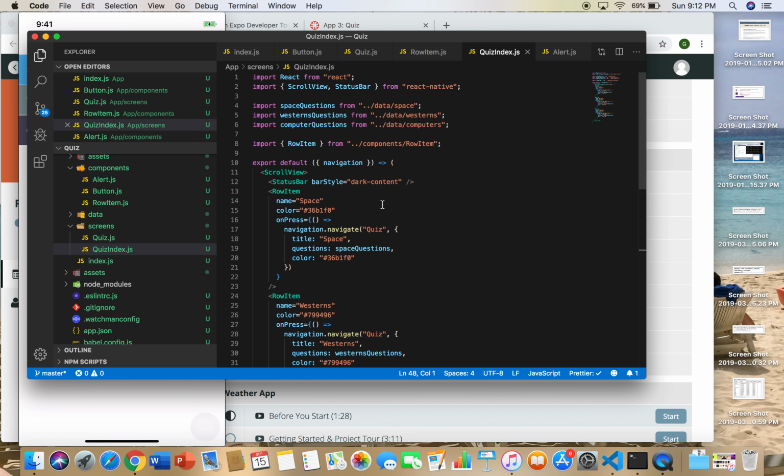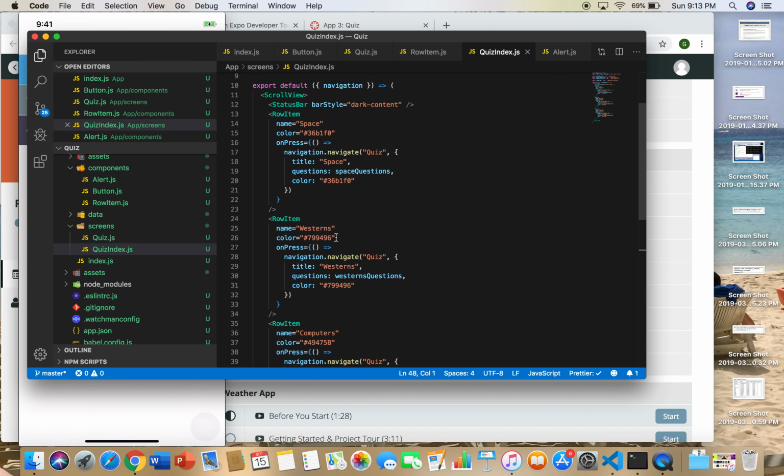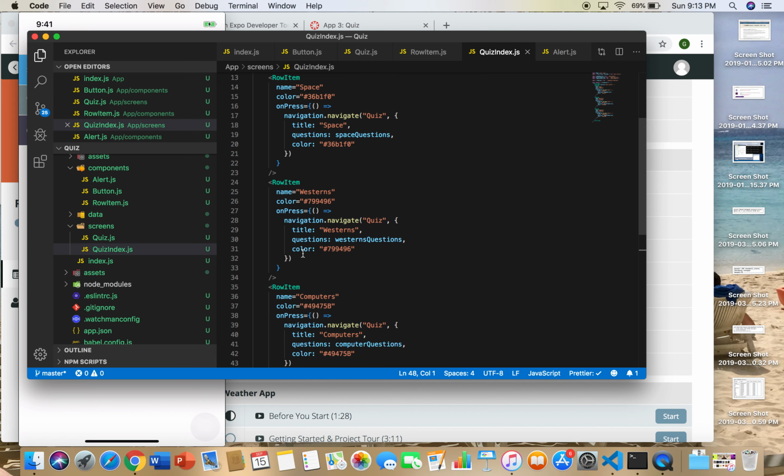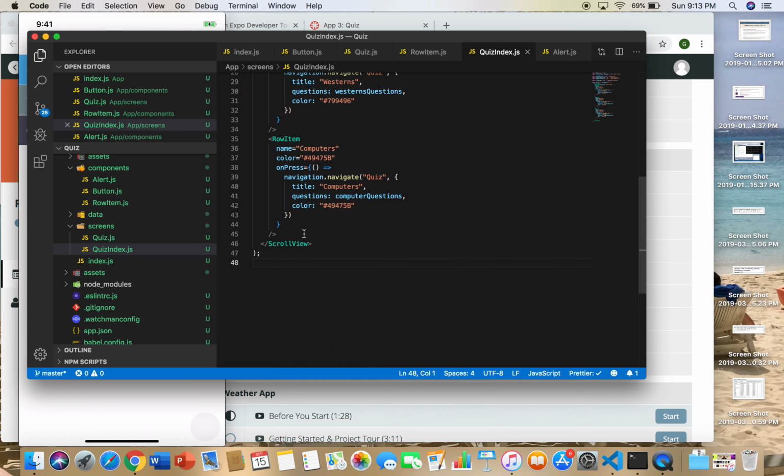As for the status bar again, and it shows the different with the coloring, the name, and then again with on press. And this is where it uses the navigate function when we installed it in the terminal as well. And it is the same for the westerns. This is all the different quizzes, so space, westerns, and computers. And then it just finishes off.